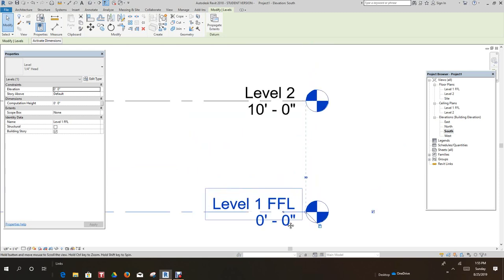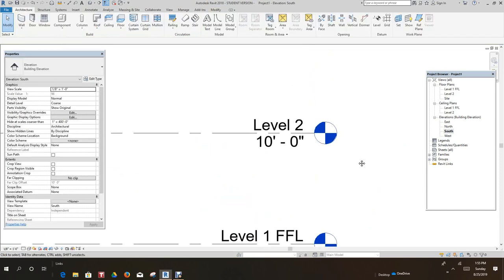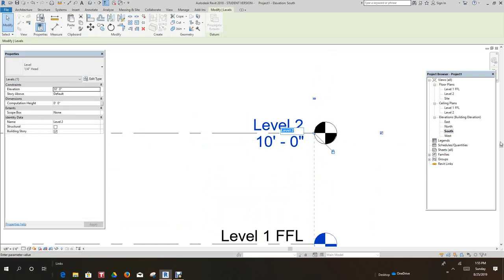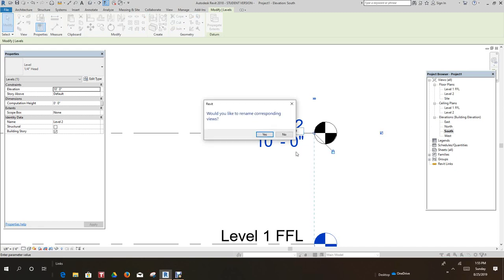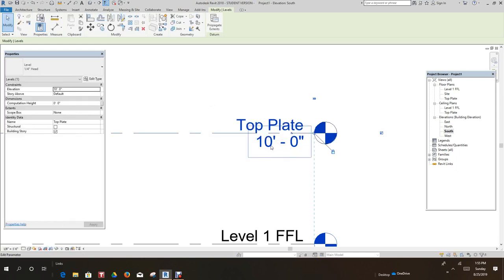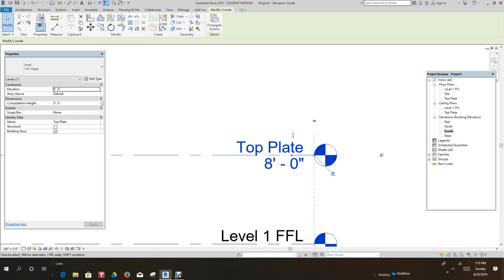Then we'll go to the top one here. Let's call this top plate, which is the top of the wall. Say top plate here. And yes again, and we want to change this to 8 feet. The top plate will be the top of the wall, and we want our wall heights to be 8 feet. Hit enter. See, it knows that it adjusts to that elevation.